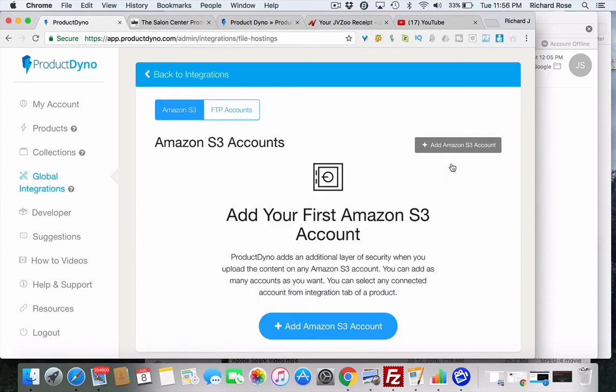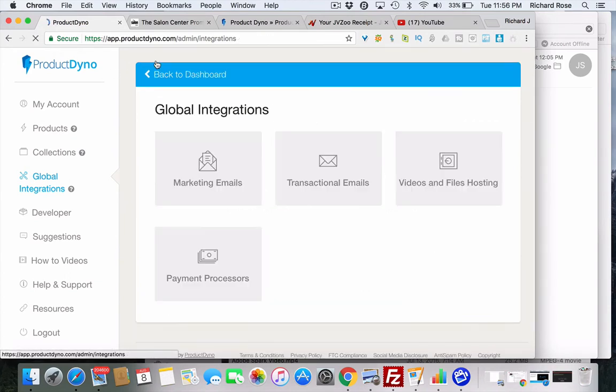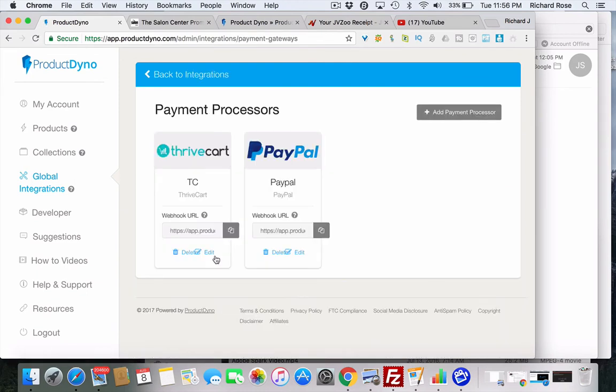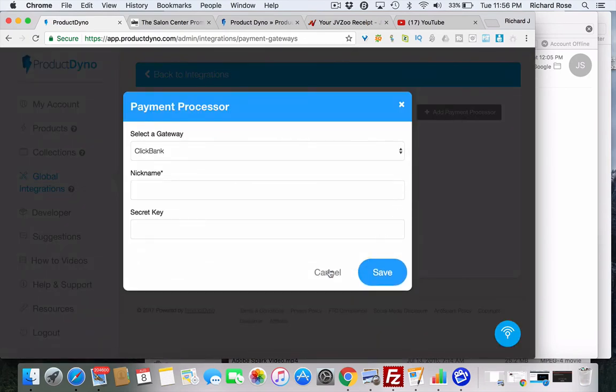This is where you connect your file hosting. You can do, like I said, Amazon S3 or FTP accounts, or you can use their own hosting if your files are smaller. And then you can also set up various payment processors. I've even got it set up with Thrivecart and PayPal. You've got Stripe and all the other ones. So there's plenty of other payment processors that you can add, and there's a button here where you can just add whichever one you want.